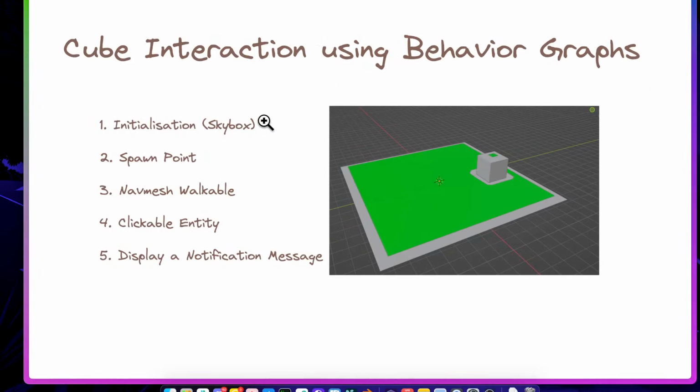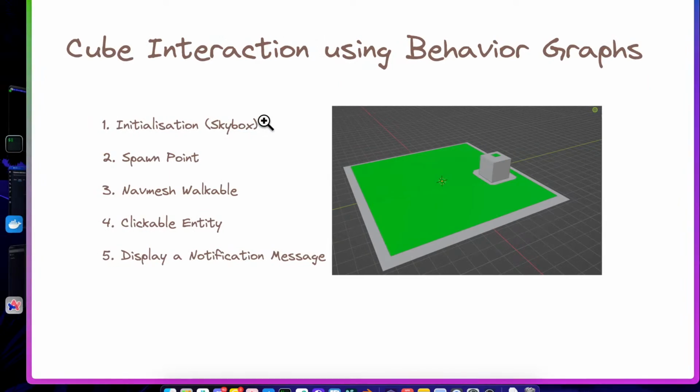So, hello guys. In today's video, we are focusing on how to add a cube interaction using behavior graphs. At the end of the video, we will be able to have a cube in our scene, which upon clicking will display a notification message. All of this we are going to do on the testing server of Mozilla Hubs.